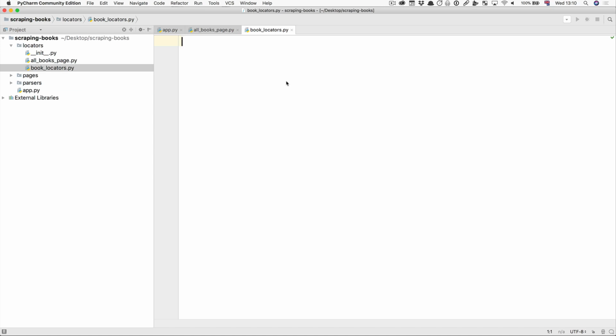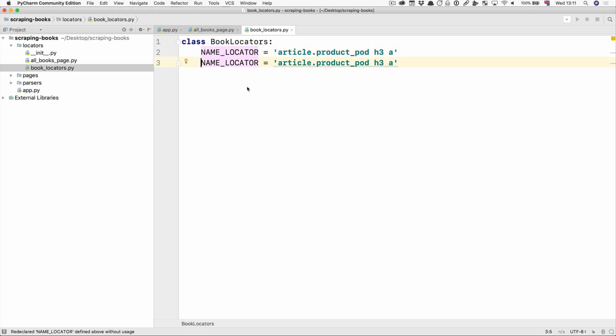Inside the book locators, we're going to create a class, BookLocators, and in here we're going to put in the locators that we came up with earlier, that I showed you in the previous video in that presentation. We're going to have a name locator, and this is going to be article.product_pod h3 a. Now I'm going to press Command D or Control D if you're on Windows to just duplicate this, and we're going to name this link locator.